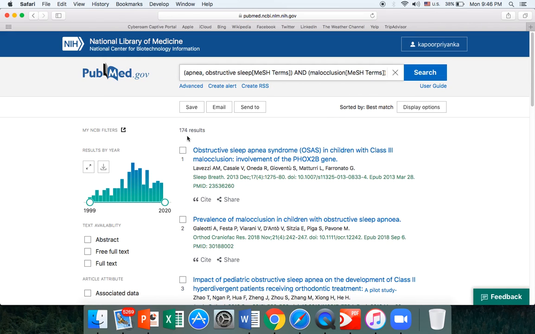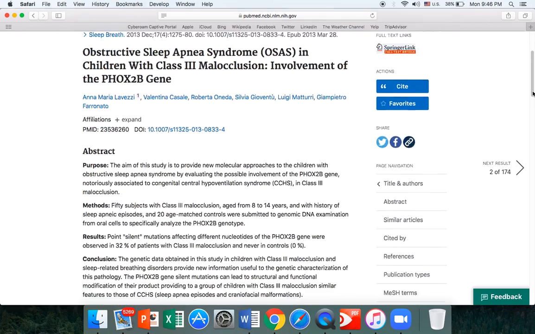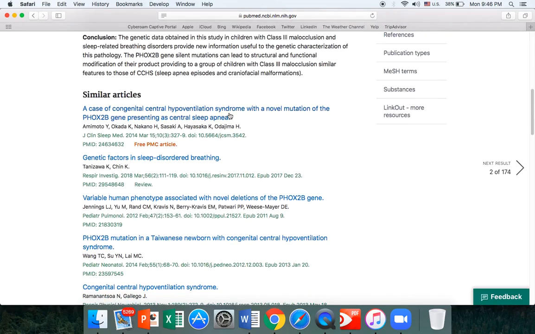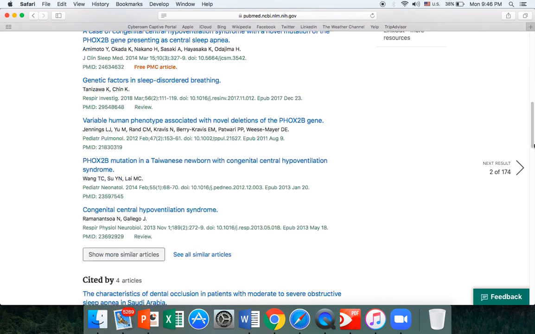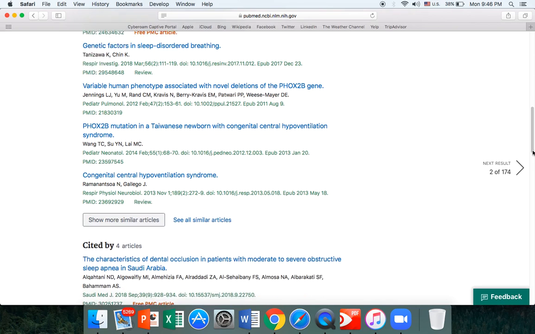So you can see I have 174 results. If I click on any of them, just scroll down. First of all, you'll find the abstract. Then you'll also find the similar articles, similar to the search that we are doing. And they may be important for us because we want to do an all-inclusive search. We would like to search more and more articles.